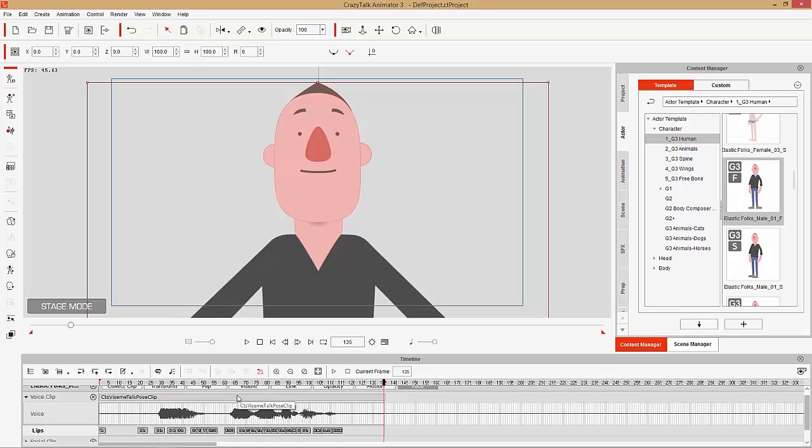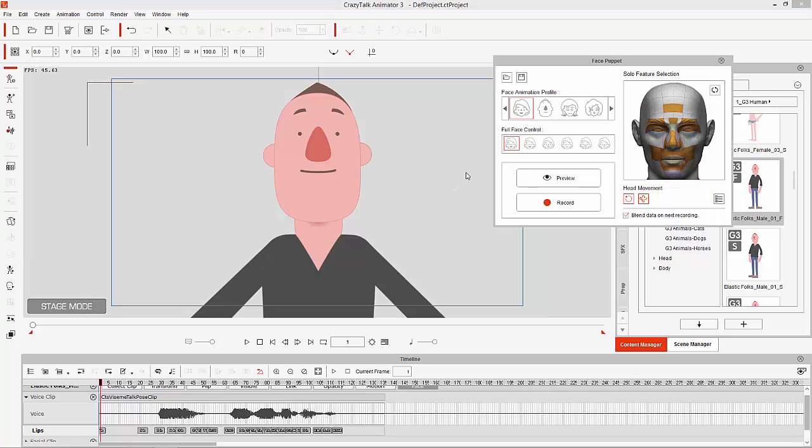Alright, so now if I wanted to add some emotion to that, because he seems fairly neutral, he doesn't seem very angry at all, there's a really easy way to do that. Let's just go back all the way to frame 1 here, and I'm going to now use the face puppet tool to add some emotion onto this. And I'm going to choose facial animation profile. Now we have a separate tutorial on the face puppet tool as well. I'd recommend checking that out if you haven't already. Let's just use our Elastic Folks male facial profile here, and let's use the angry face control.